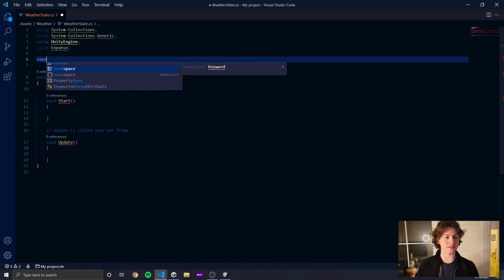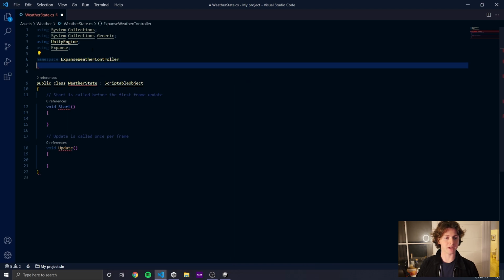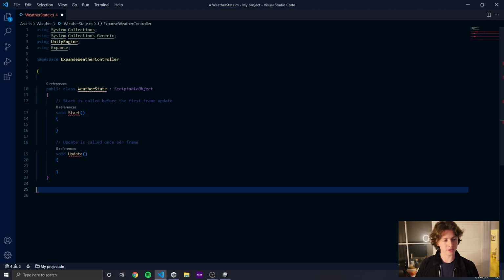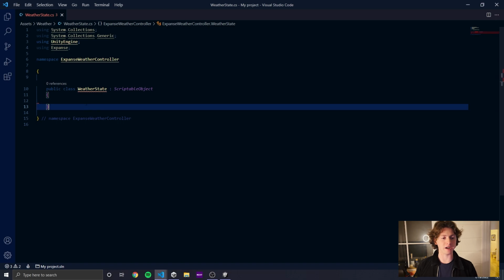I'm also going to put this in a namespace and call it ExpanseWeatherController, because that is good practice. That way this doesn't conflict with any other thing that you might import that might be called WeatherState. All right, now this is a ScriptableObject. We don't need Start and Update methods. We just need to define the variables that we want.